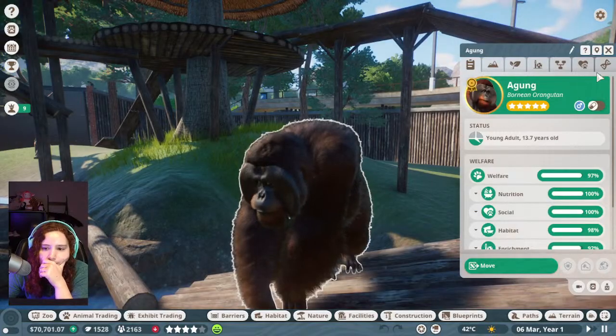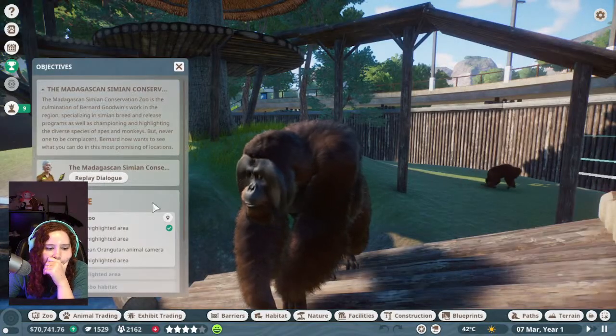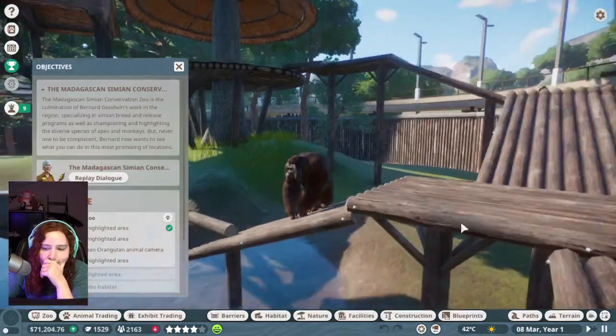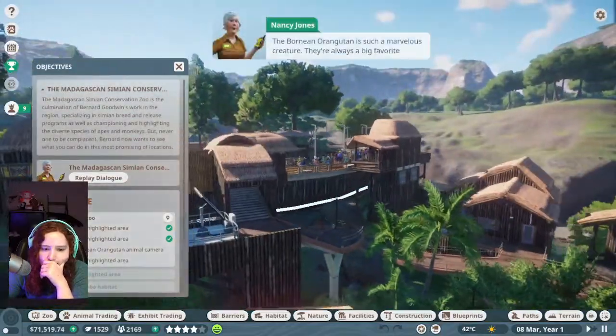Why is it breaking? Locate the highlighted area. She doesn't think that I did this yet.